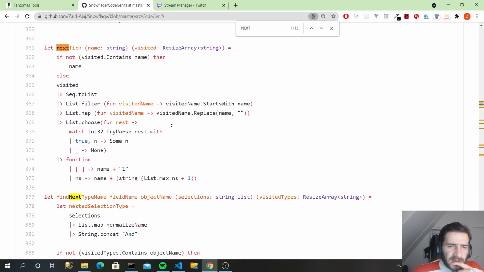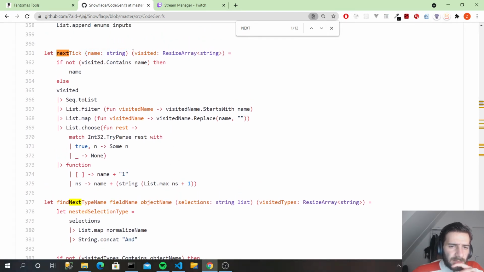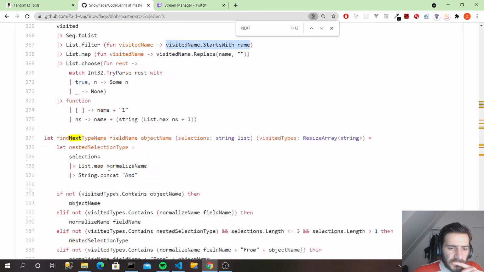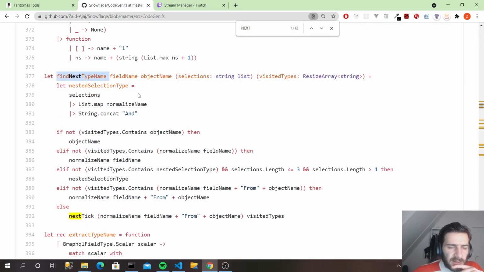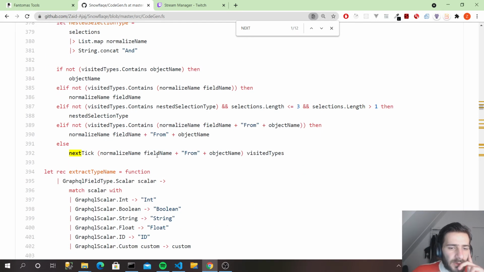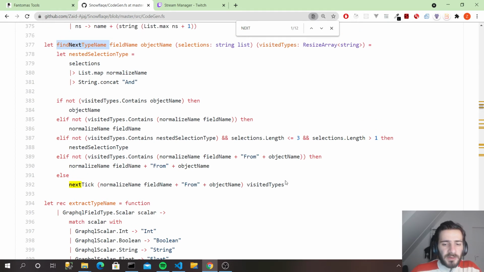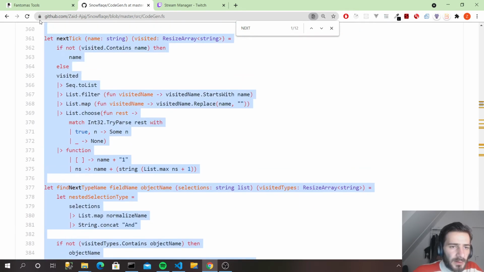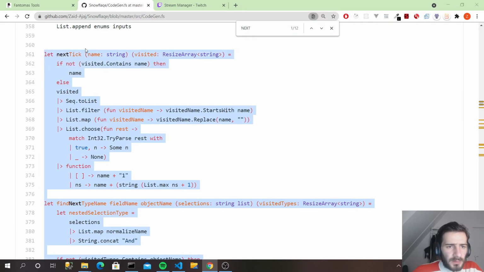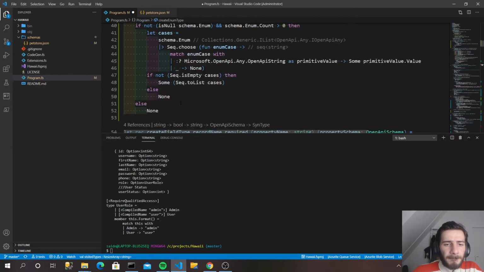Yeah, I did something like this. I have a name and visited types. If it doesn't contain anyone, just return it like this. Else, try to find something that starts with it. Find next type name. Well, this could be even more sophisticated. I think this is the one I want. This looks nice. Let's put it up.